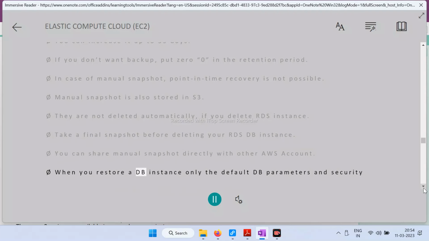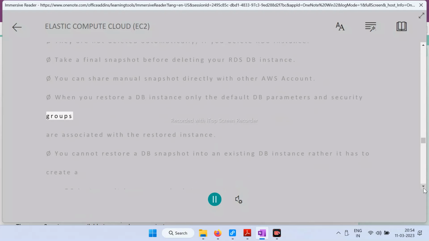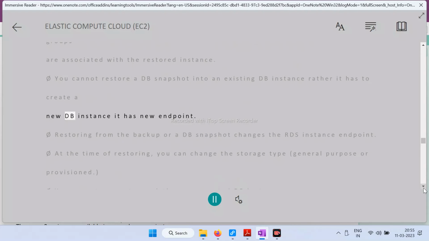When you restore a DB instance, only the default DB parameters and security groups are associated with the restored instance. You cannot restore a DB snapshot into an existing DB instance; rather, it has to create a new DB instance. It has a new endpoint. Restoring from a backup or a DB snapshot changes the RDS instance endpoint. At the time of restoring, you can change the storage type, general purpose or provisioned.